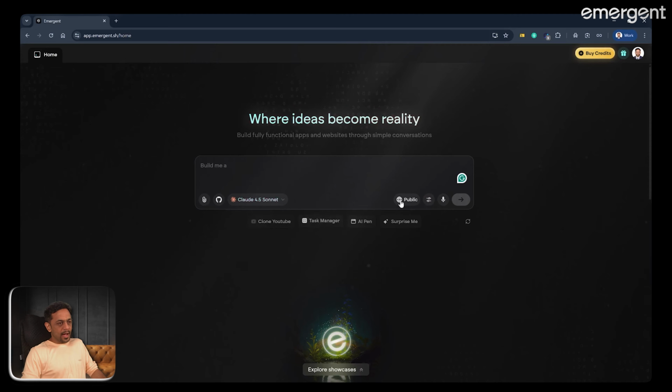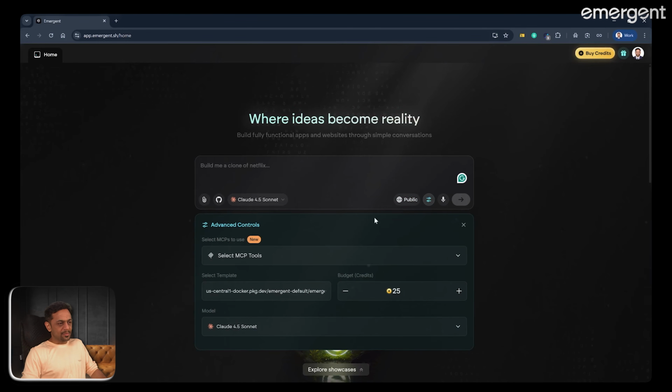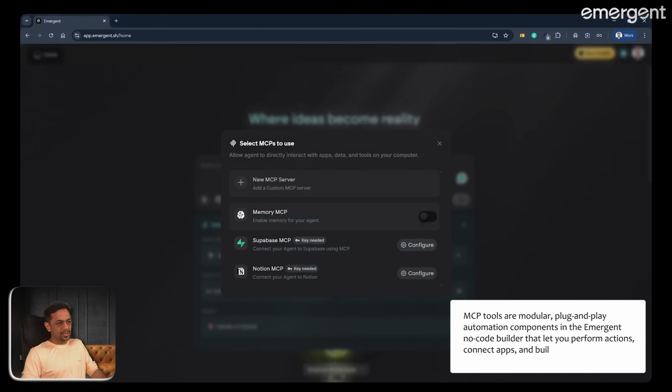And do you want it to be public or private? In the free plan, it will be a public app. If you are in the paid plan, then you can make it a private one. Now here you have some advanced controls, where you can select some MCP tools like Memory MCP or Supabase MCP, Notion MCP, and so on and so forth. We will be covering all of this in this series.